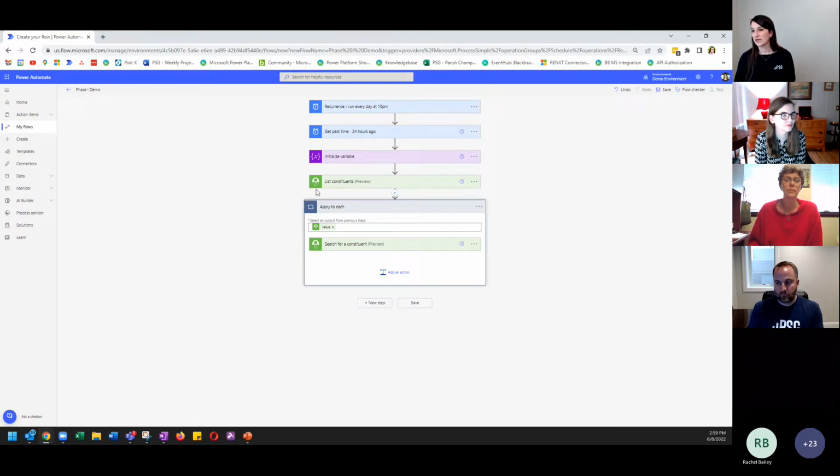Because Power Automate knows that this is a list of things, and so for each person in this list, it's going to do this. Okay, does that make sense? The way to tell what your apply to each is working off of is this little guy, this value right here. If you hover over this, you can see the kind of expression or code behind it, and it says outputs list constituents. So it's going to take everything from this list constituents and it's going to search each one of those.